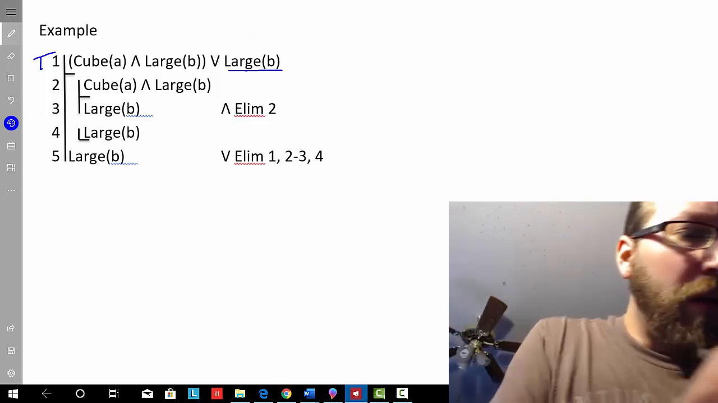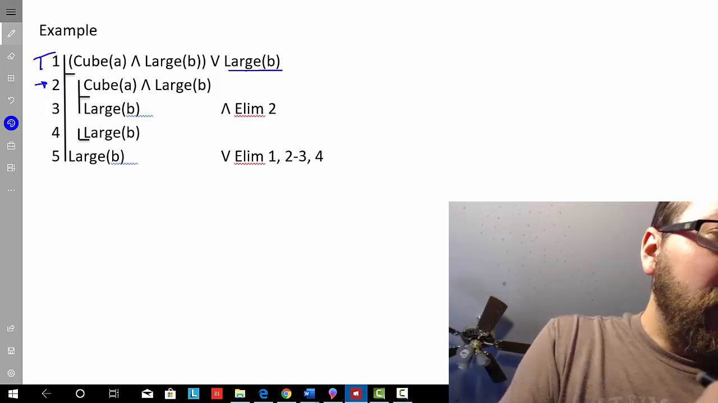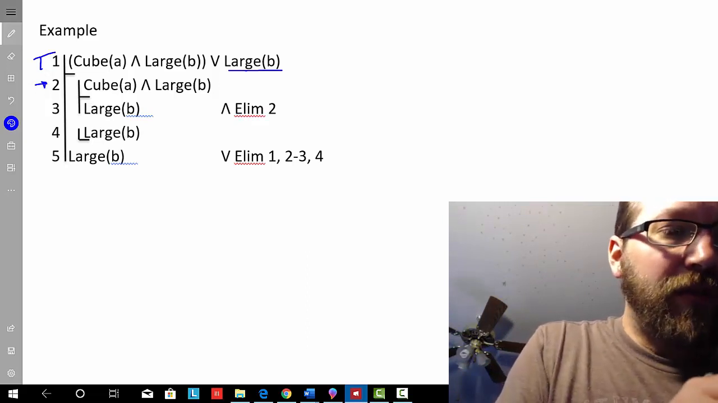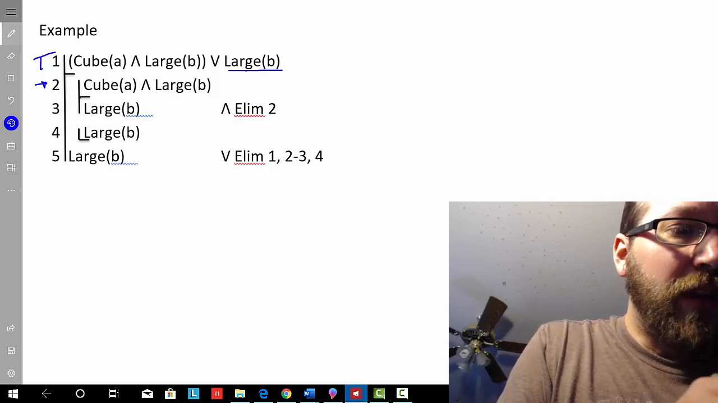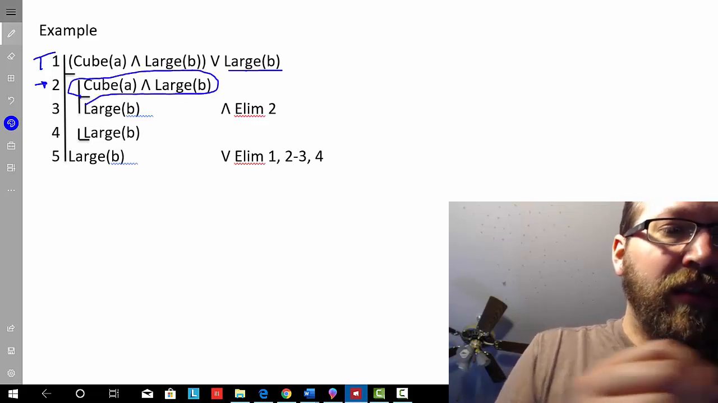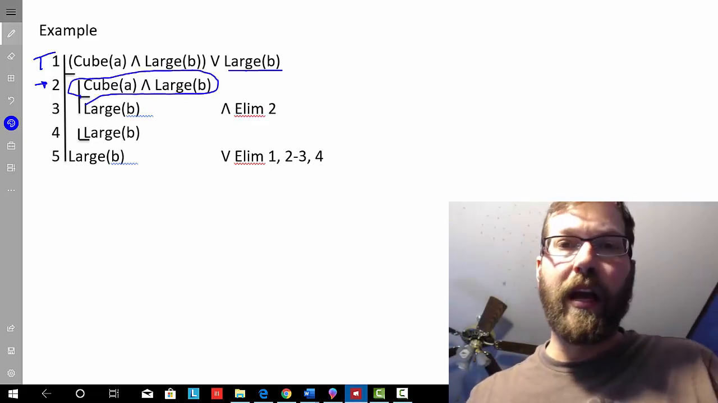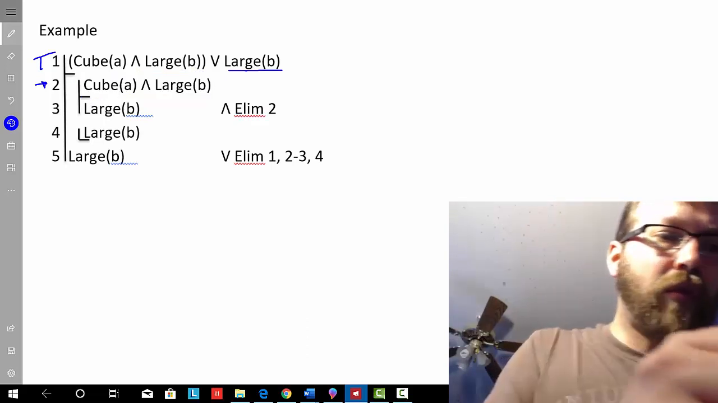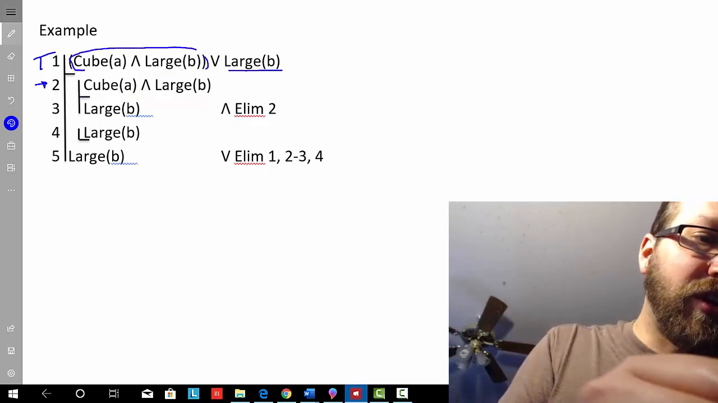So what we are doing in step 2, we have introduced the assumption using this subproof here. We have introduced the assumption that both A is a cube and B is large. So notice that's corresponding to the first disjunct that we have here.